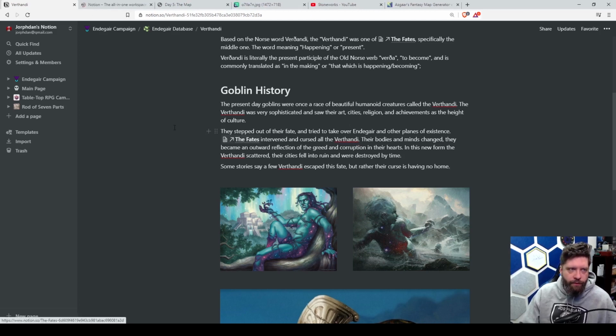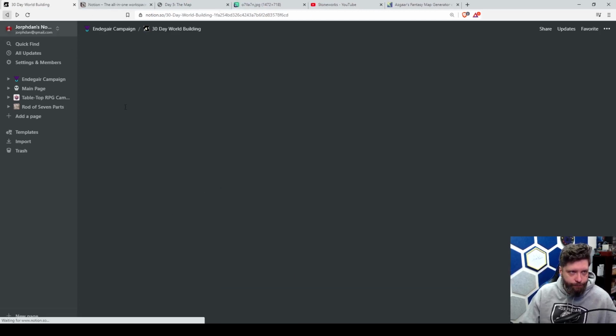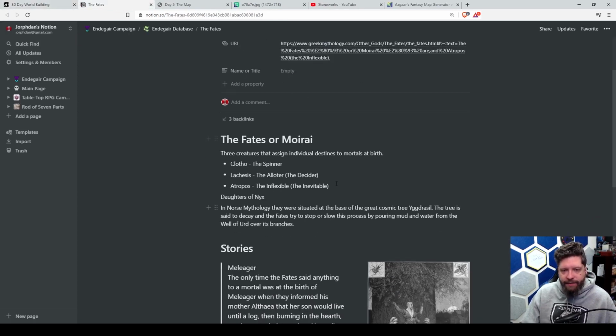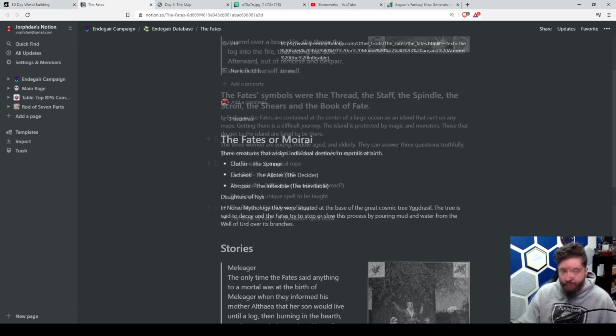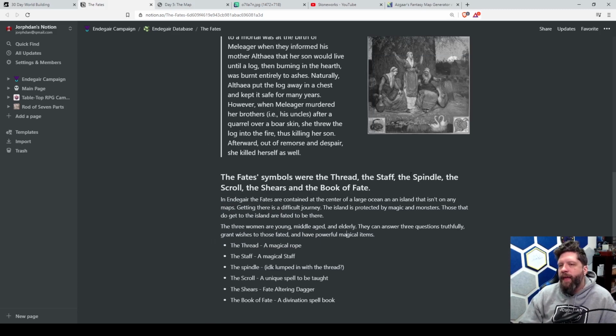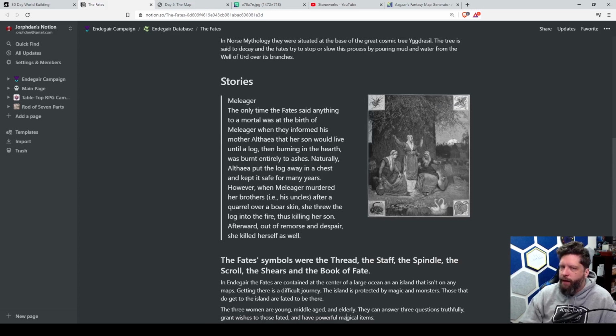So let's go to the fates, and we're going to go back to our diary here. So the fates, or the Morai. Now the fate symbols were thread, staff, and a spindle and a scroll. They wrote your destiny for you. They weaved it into the tapestry of life, kind of a thing. And so my idea was, here's some magic items that I want to incorporate into the fates. But they are 3 women, kind of representing past, present, and future.